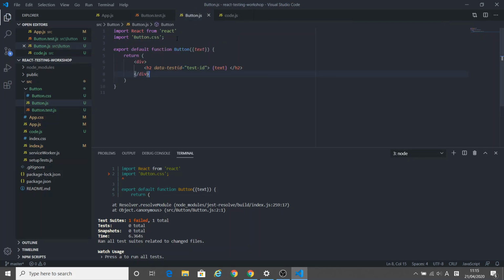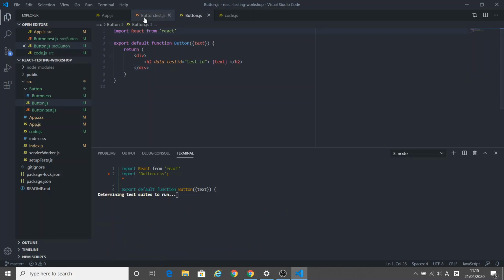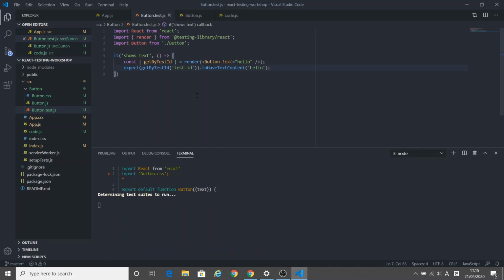What have I done? So I just delete this for now. And now here you can see our test passed. Just let me double check it. Yep, it passed.